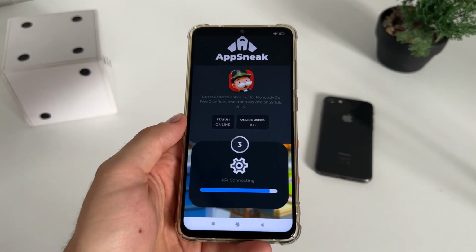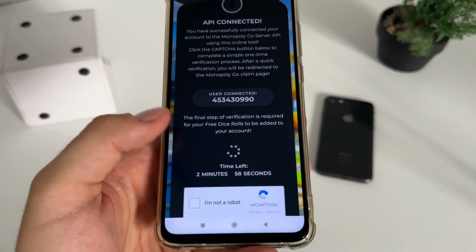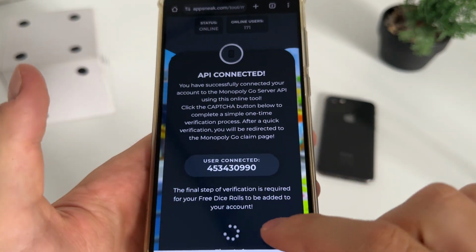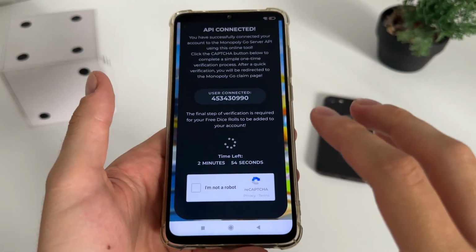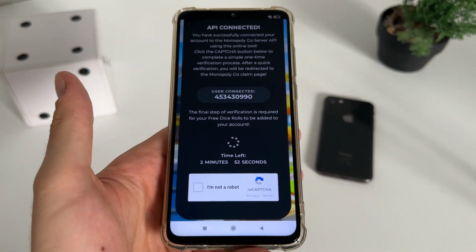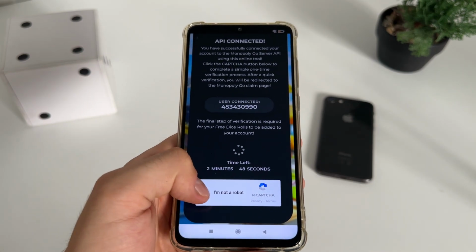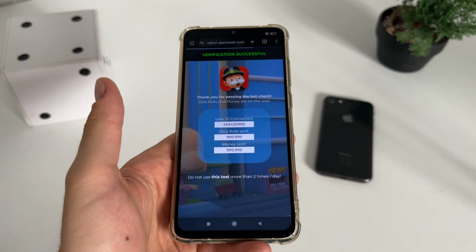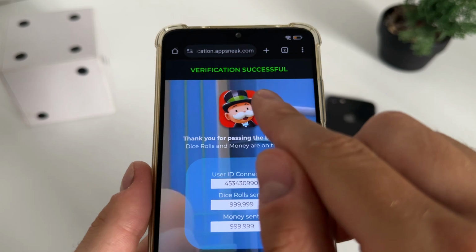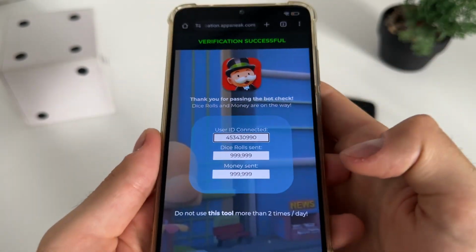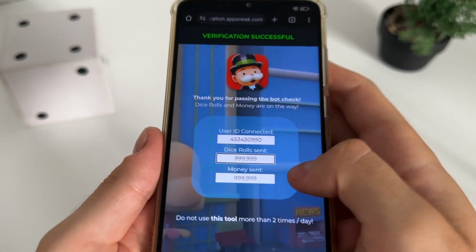And there we go, guys. API is successfully connected. Nice. So now we will have a few minutes to complete this bot captcha, because there's a lot of malicious bot attempts. So just click I'm not a robot and it should redirect us to the verification successful. There we go. Our user account is connected and our dice rolls and money are sent, guys.